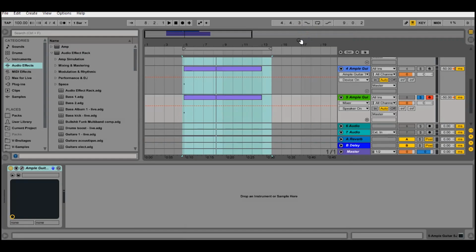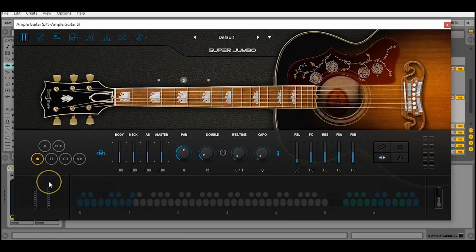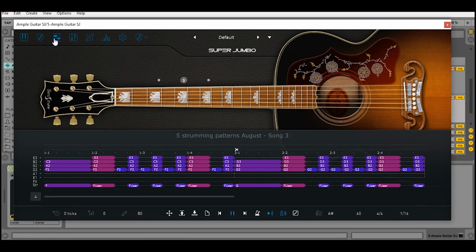And the last one was designed with Ample Guitar Super Jumbo, which is, to my opinion, the best acoustic guitar VST you can find in the world. So check this out.